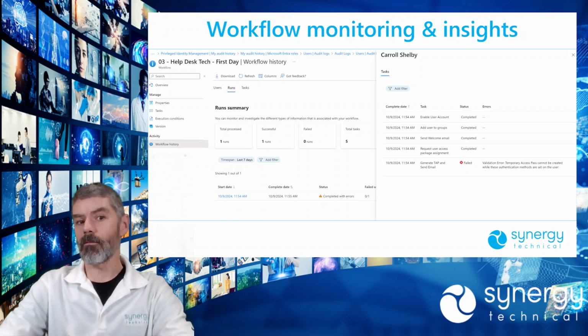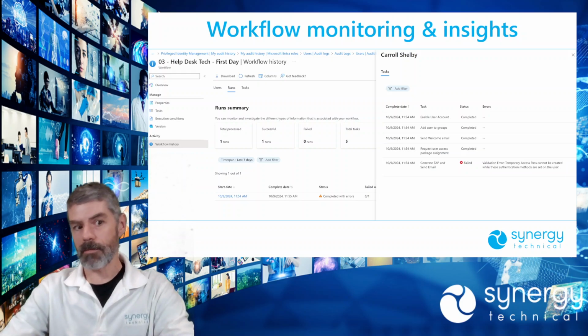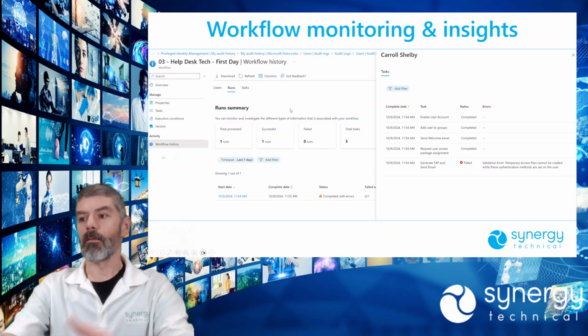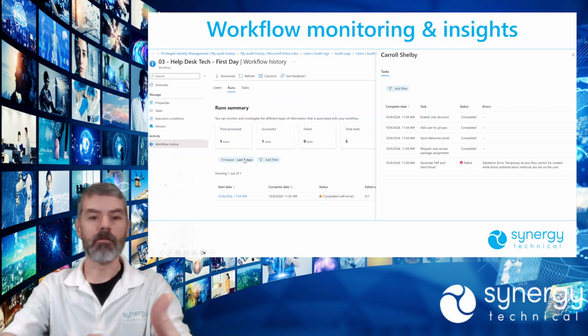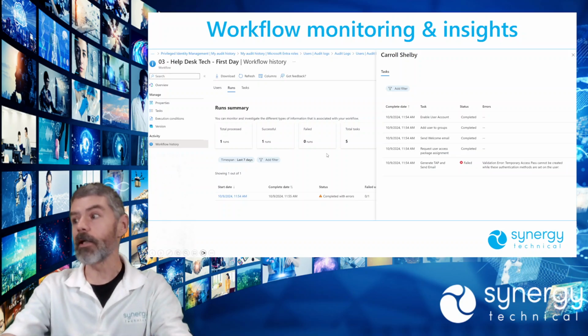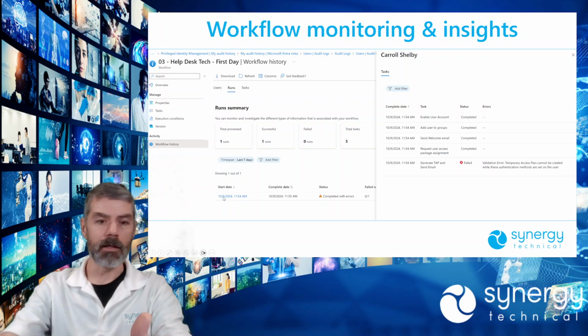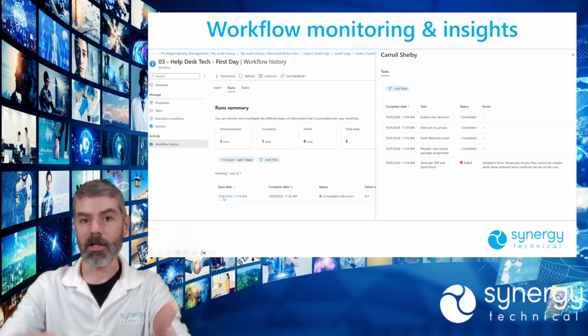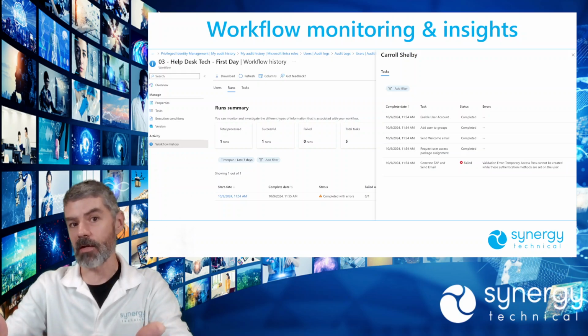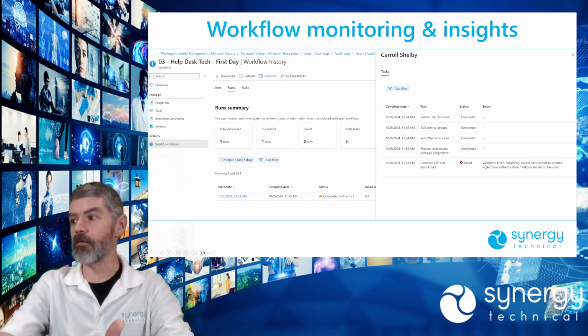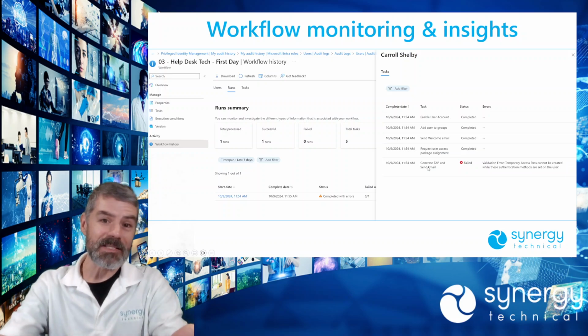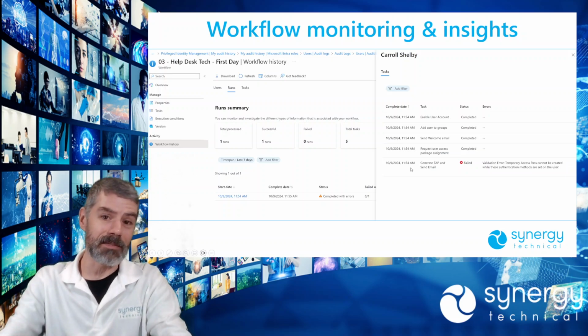And you also get workflow monitoring and insights that come along with this too. So, how many times has it run over the last 7 days? What happened when it ran? You can see in this particular case here, I triggered a process to run on a user who was actually already licensed and already protected with MFA. And it tripped over trying to send them a temporary access pass because they're already protected with MFA.